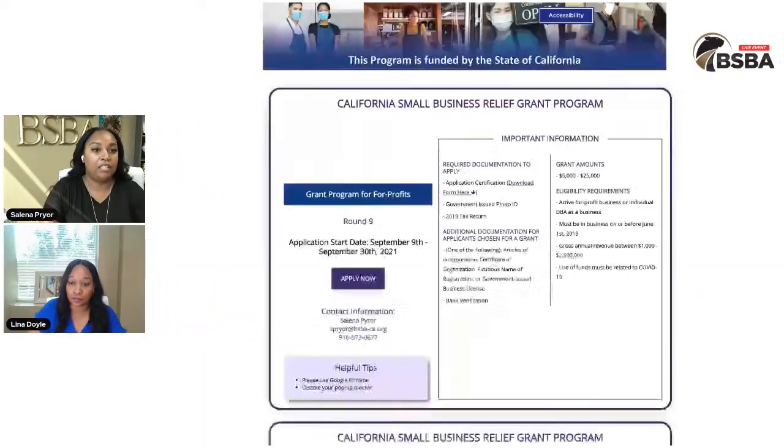So we're going to just do a quick walkthrough of the application, just to give you an idea of what to expect when you're filling out the application for the California Relief Grant.